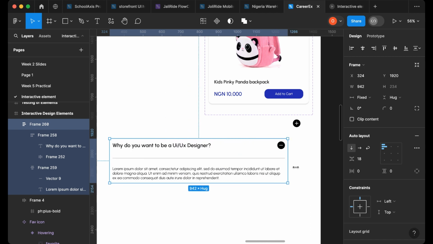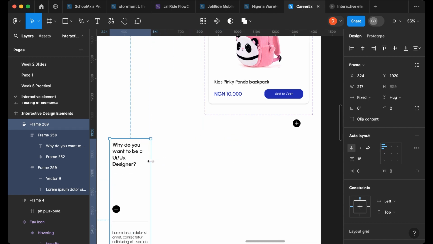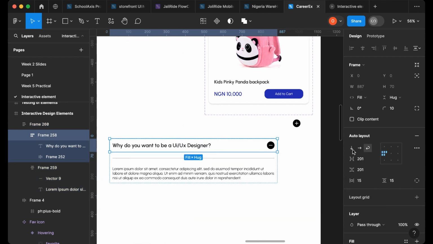Now, this is actually the size of a web and this is the size of a mobile. So you cannot tell which size is actually the perfect size for mobile. So what are we going to do? I think I noticed something.